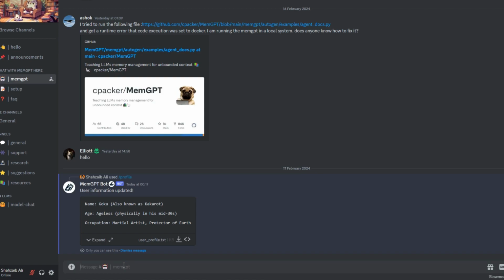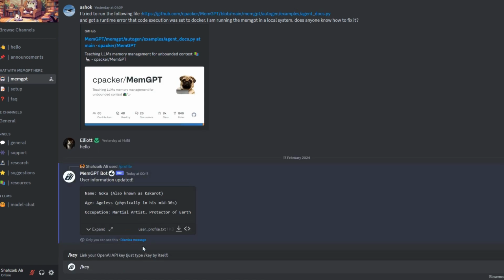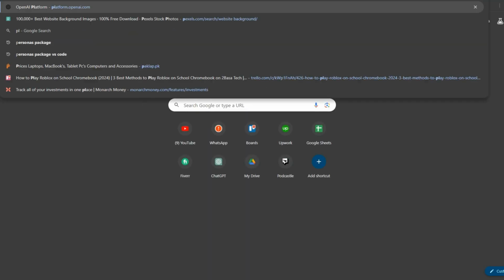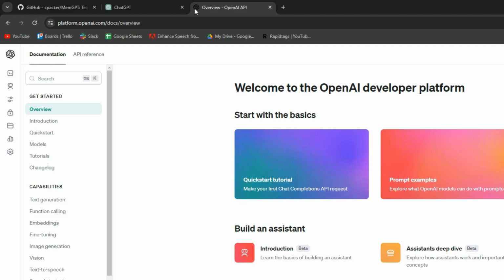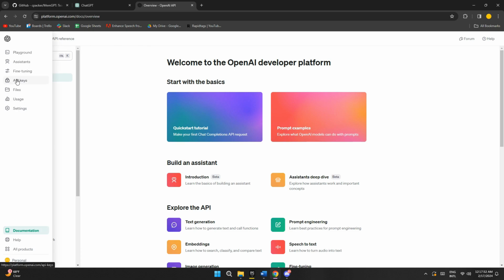Now secondly, you have to type in /key and press enter. And in here you have to put your OpenAI API key. To get the OpenAI API key, open up a new tab and go to platform.openai.com. Sign into your account and head over to your profile at the bottom left of the screen.